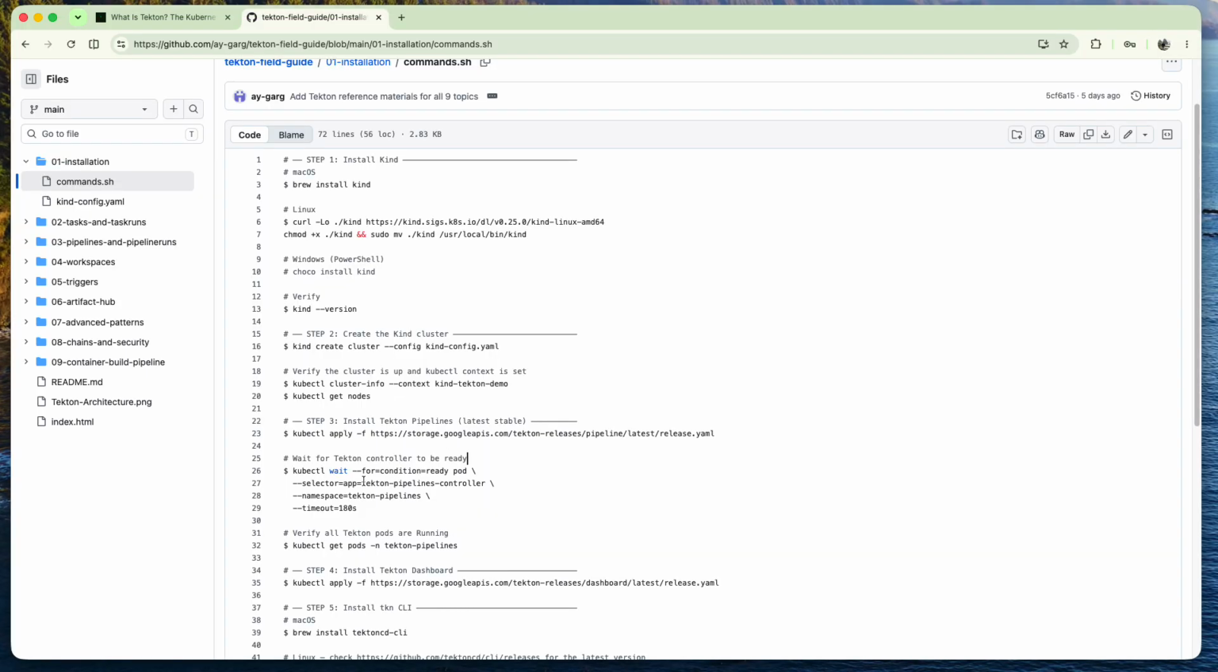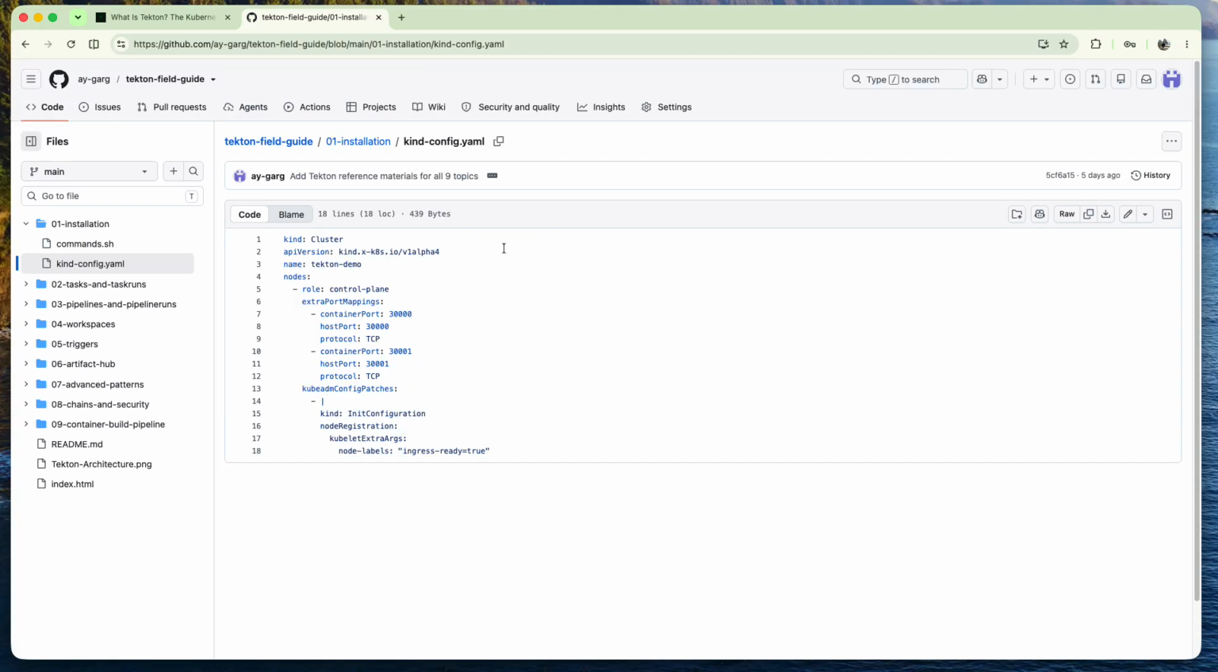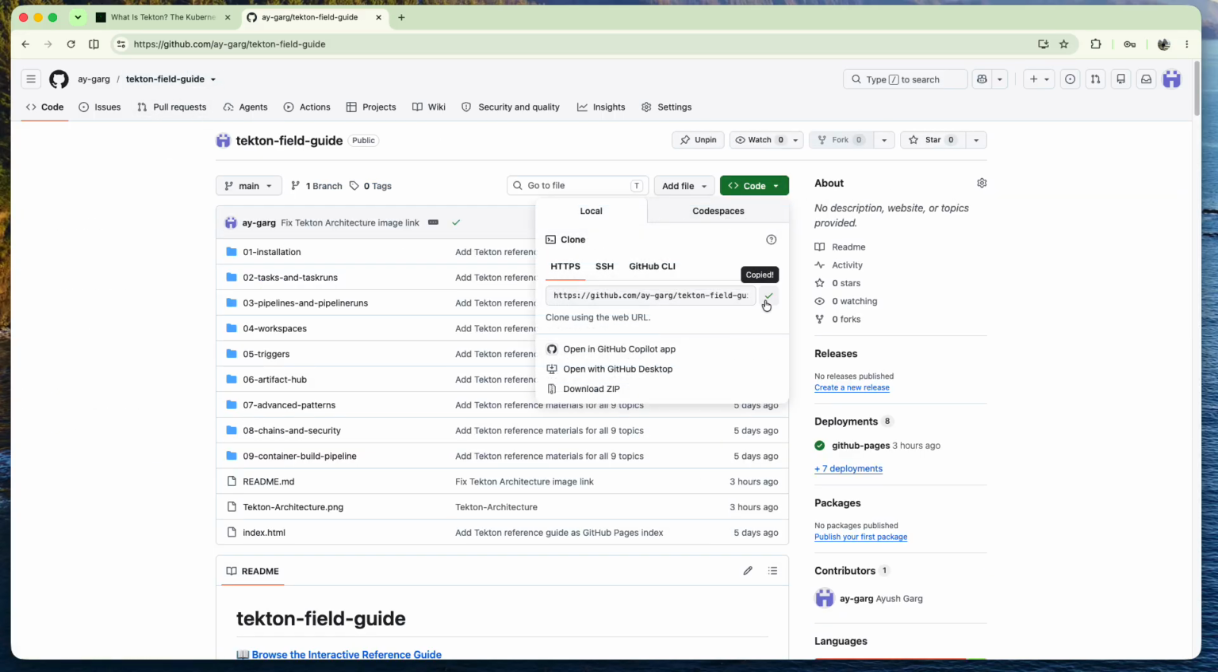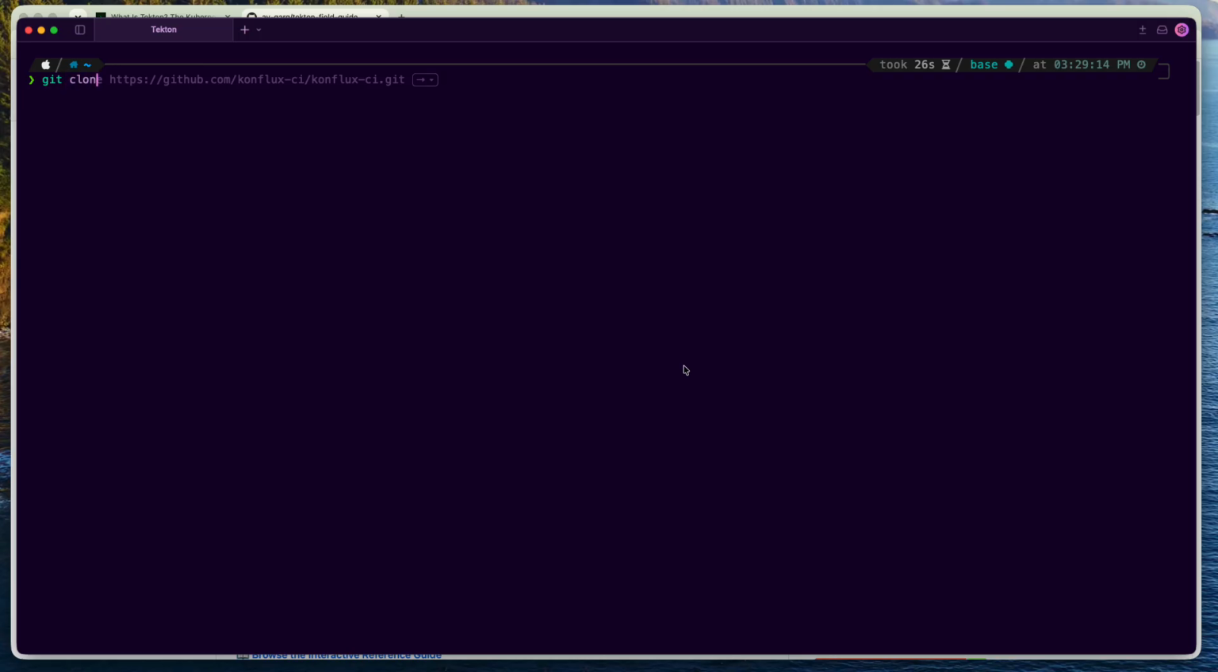There is one important file that we will be using to create the kind cluster, this particular kind config.yaml. If I open this YAML file, we will see some of the things configured, like on which particular ports certain things will be accessible, like extra port mappings, and yes, the ingress part as well. So what I will do first, I will clone this particular repo, git clone.